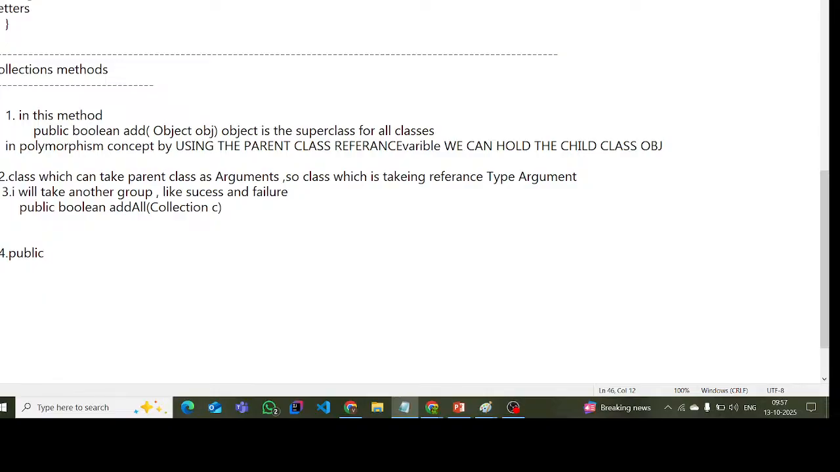Public boolean remove(Collection c). So this is the method for removing one object.